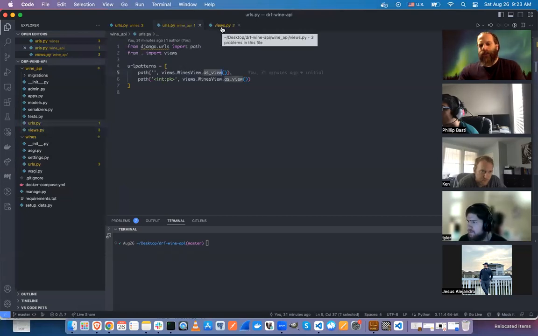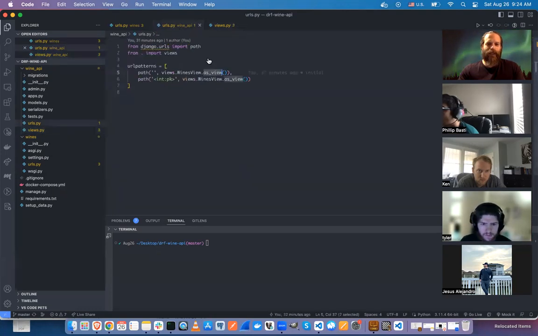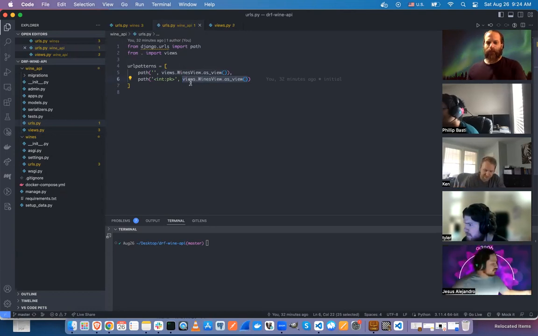We just have to define the methods. So if I make just a normal GET request, there's going to be two conditions. One is if I pass in something. Another thing to note is that both of these routes are the same. The same class is going to be responsible for handling both of these routes.